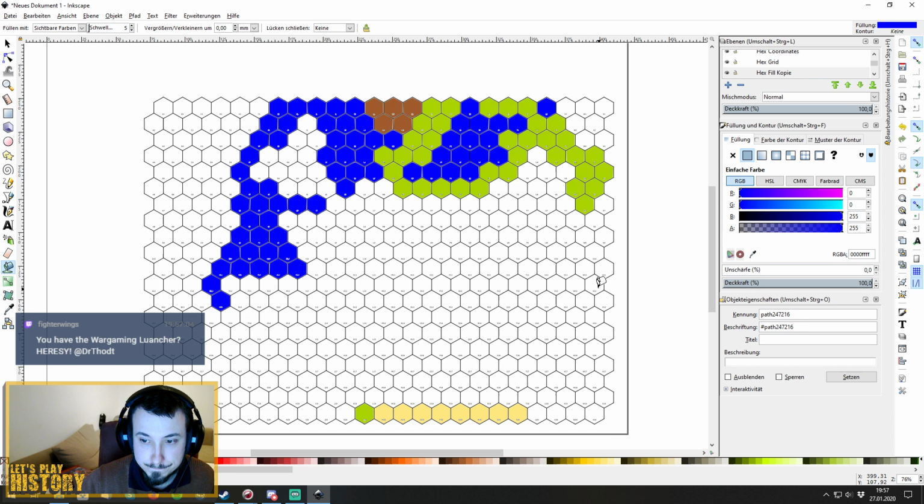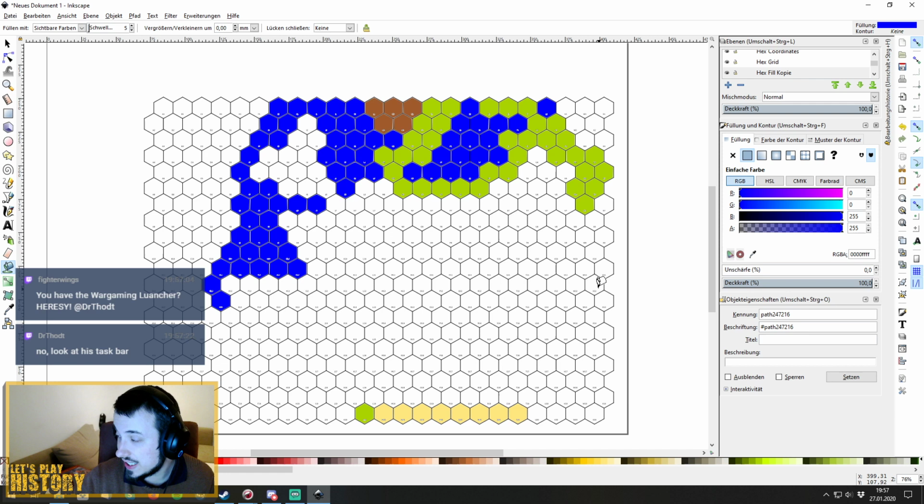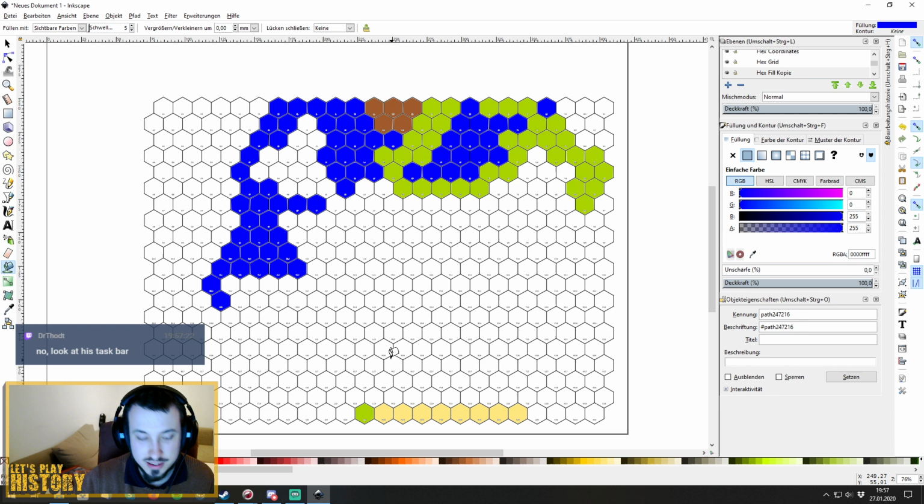Okay. While the wargaming launcher is open, at my taskbar, there is no wargaming launcher. Do you mean this one here? It's the Eye of the Dragon. It's the Eye of the Dragon. It's not the wargaming launcher.